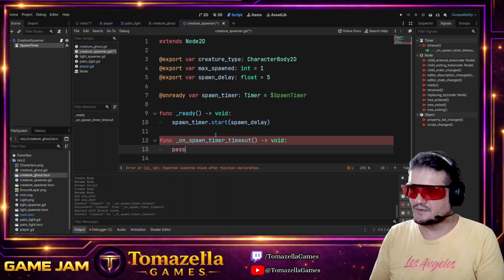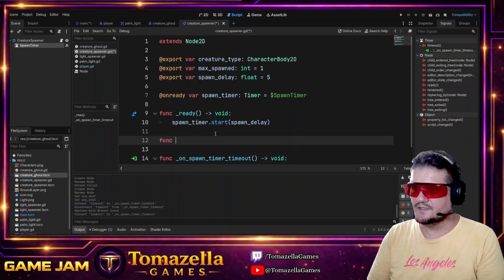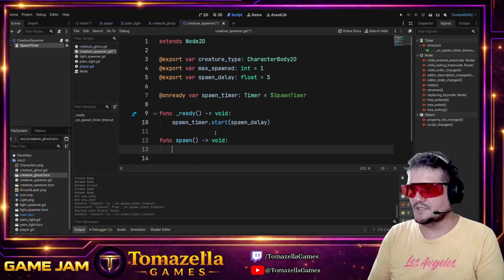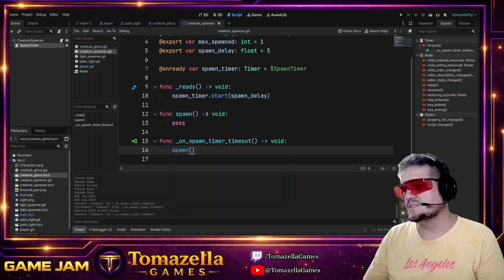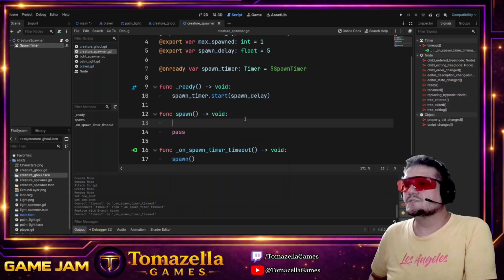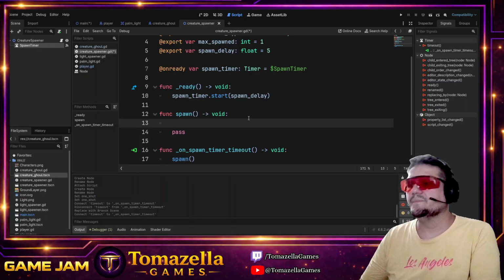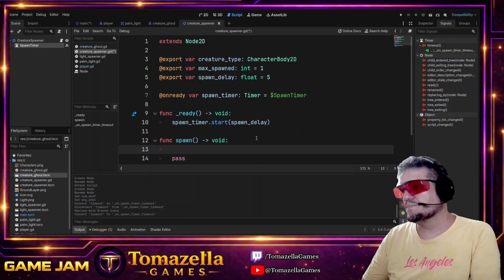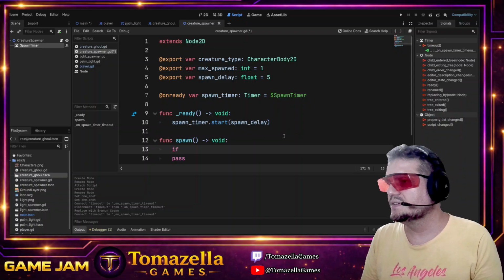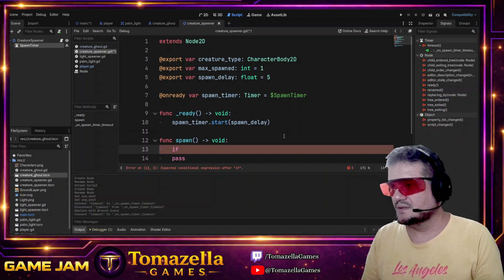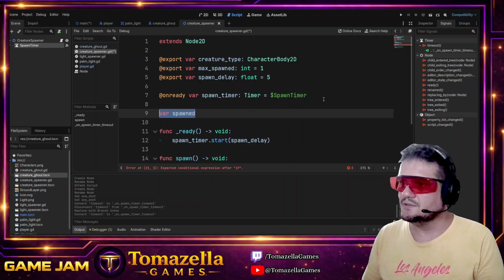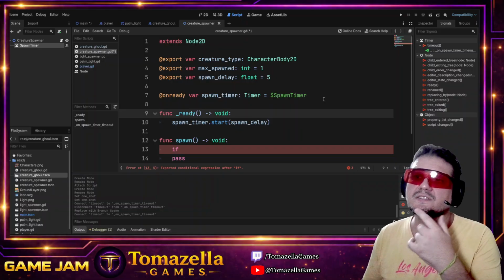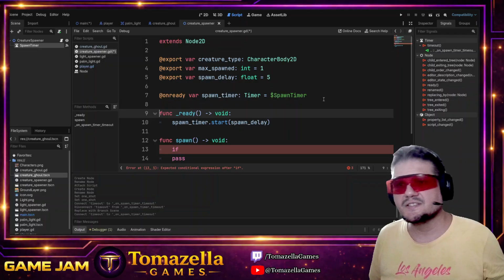And function spawn. Call this here just for easy reading. So spawn start. Okay, when I spawn, if, yeah, and variable var on a not do not be necessary. The creatures will be spawned as children.